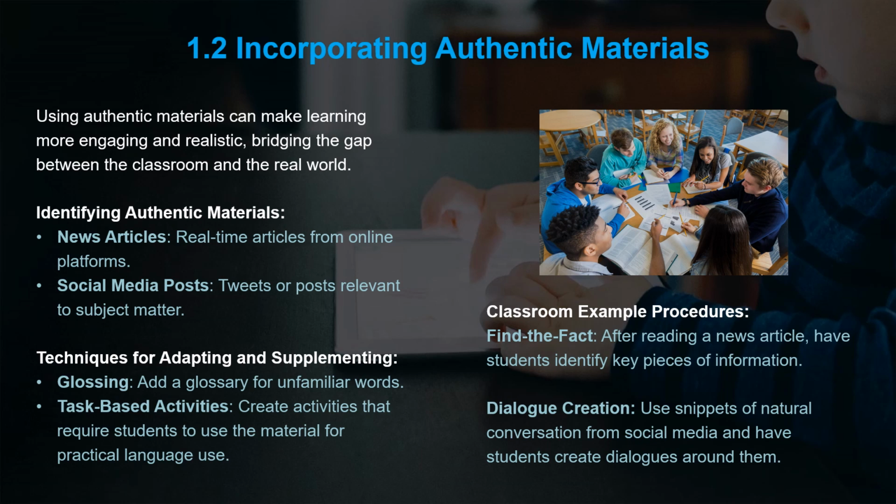Techniques for adapting and supplementing. Glossing: add a glossary for unfamiliar words. Task-based activities: create activities that require students to use the material for practical language use. Classroom example. Procedures. Find the fact. After reading a news article, have students identify key pieces of information. Dialogue creation. Use snippets of natural conversation from social media and have students create dialogues around them.